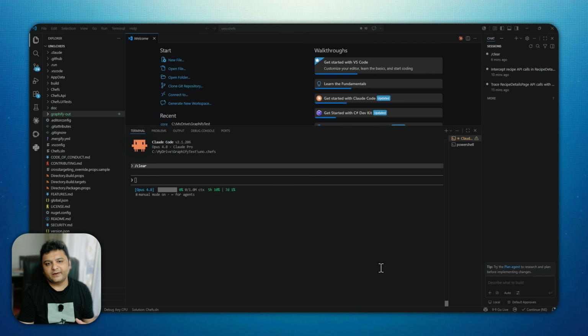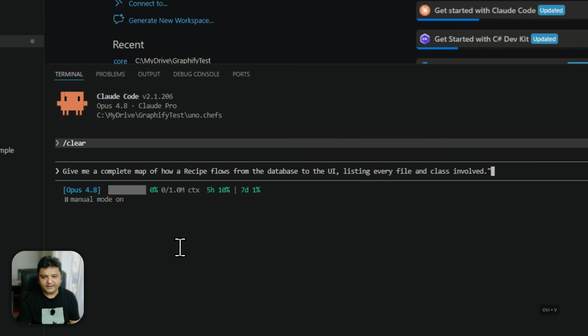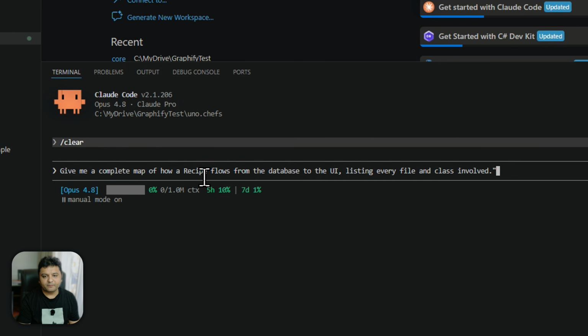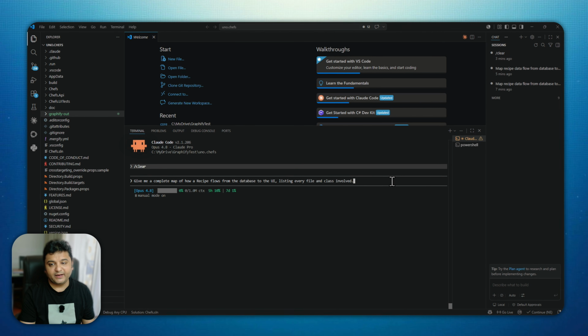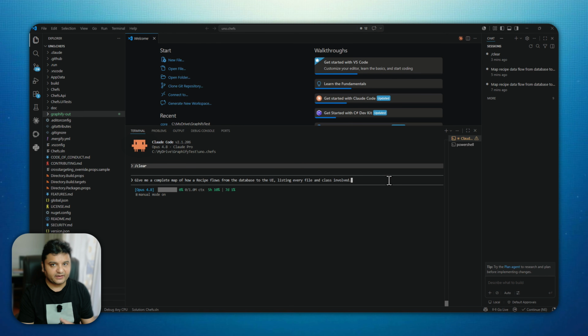Alright, so now we are going to test what happens when we query Claude Code once with Graphify and the other time without Graphify. I've got a non-trivial query. What I'm asking it is to give me a complete map of how a recipe would flow from database to the UI, listing every file and class that is involved. Because we already have the Graphify out folder, it should be able to pick up the Graphify graph and figure out the best possible answer to this.